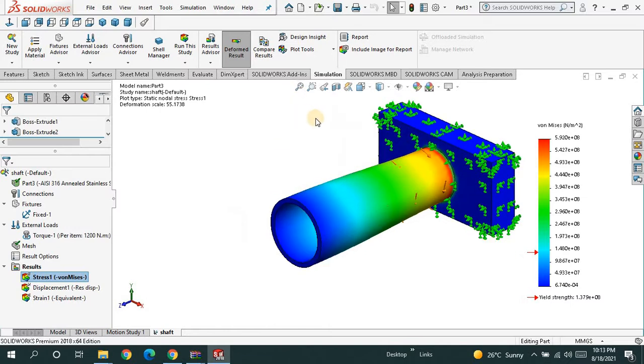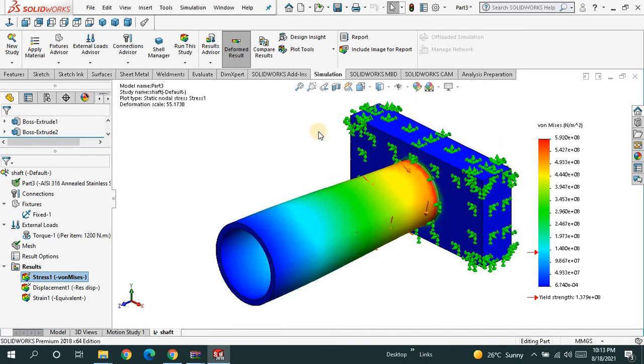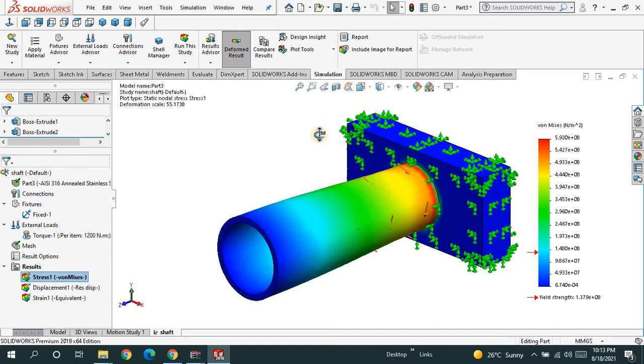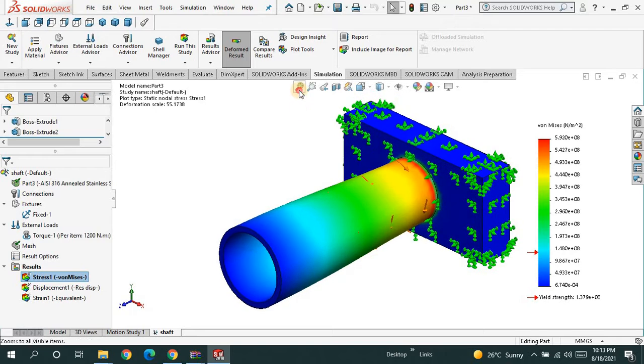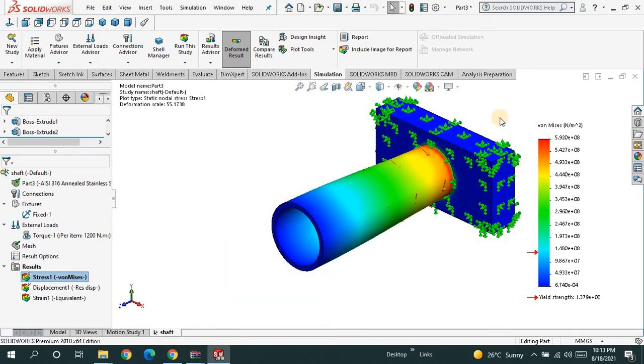Today we are going to simulate this shaft. This is really a very simple tutorial for beginners to understand torque simulation. In this video let's try to apply some torque on this shaft and we will see the behavior. Also we will see the stress, strain and displacement analysis, and this is the flow chart of the stress, strain and the displacement.